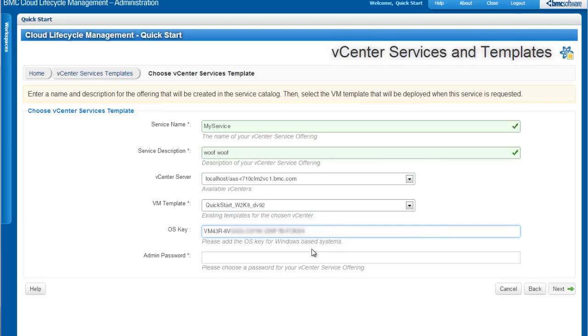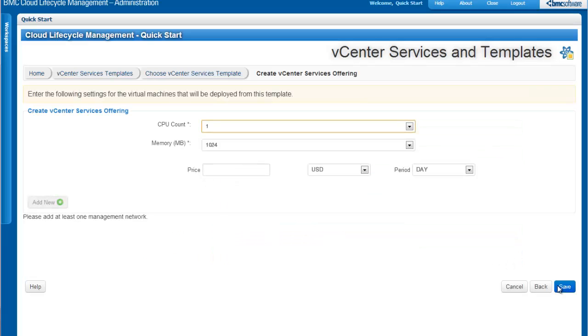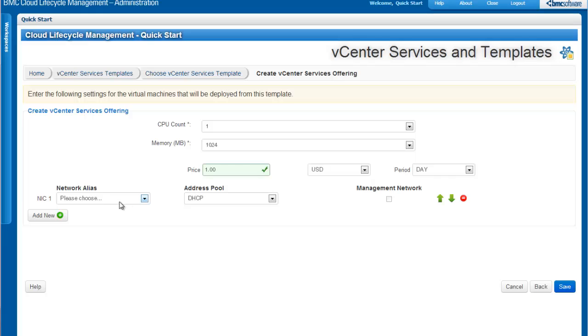For Windows virtual machines, I have to enter the key to the operating system license, including hyphens. And for admin password, I enter the password for the administrative user on the virtual machine you're going to provision. I click Next. Now I'll select the default values for CPU count and memory. For price, I'll enter $1 per day. Now I need to add a NIC. I click Add New. I select Management. And then I click Save.